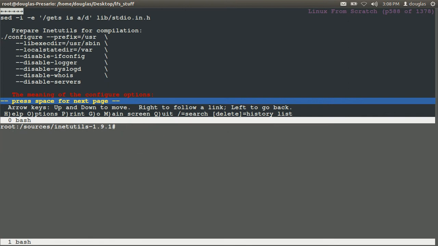Okay, and let's run the configure: prefix equals /usr, libexecdir equals /usr/sbin. We're going to say localstatedir equals /var. Let's say disable ifconfig, disable syslogd, disable logger.